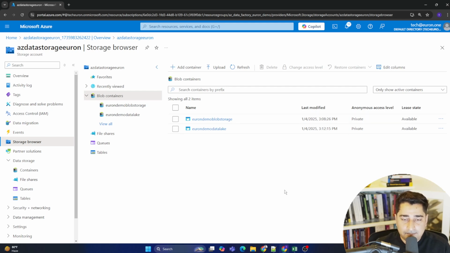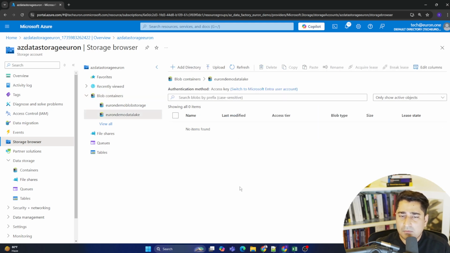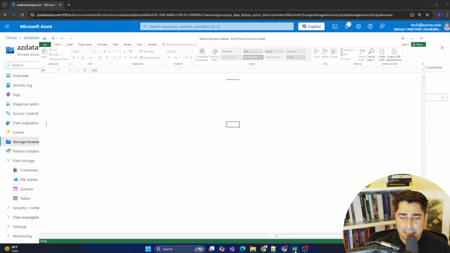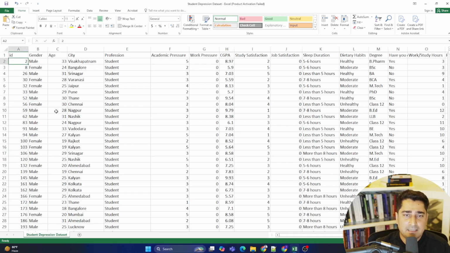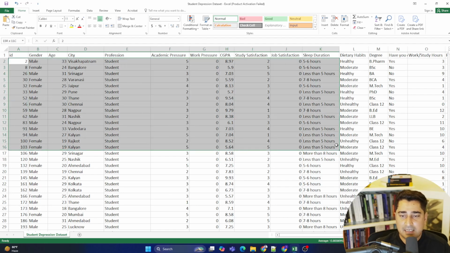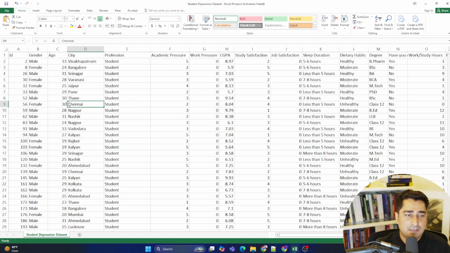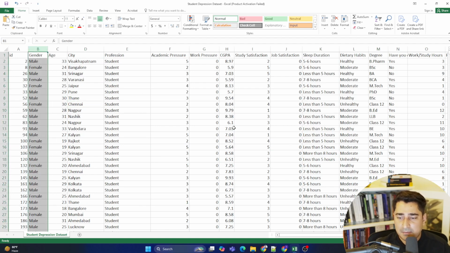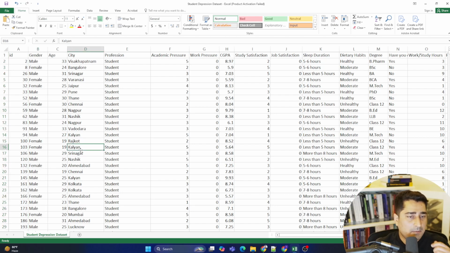So okay, what I'm going to do is, first of all, I can upload one data file inside my data lake, or multiple if I want, but I'll upload one. So this is the data that we have. The student depression data set. This is a data set from India, basically research which has been conducted by some organization, and this is a public data set.